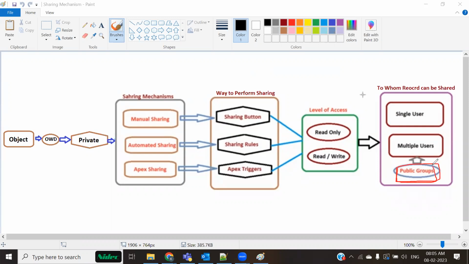In Salesforce, if you combine or bring together multiple users into the same platform, that is called a public group. So if you want to share a record to multiple users, you first have to create public groups, add the users inside the public group, and then share it to them.